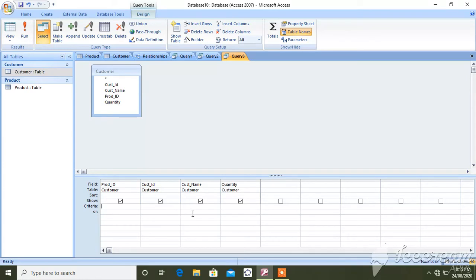Quantity, criteria: is greater than 2 and less than 5. So we want those customers who purchase a quantity greater than 2 but less than 5. Only those customers we want.